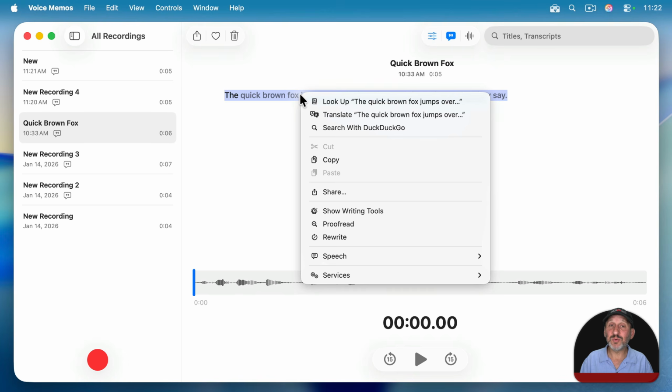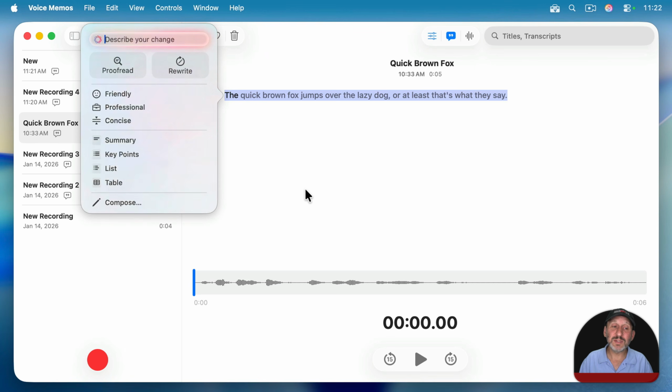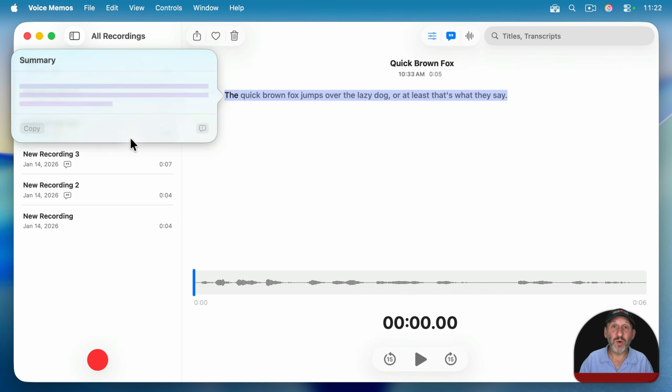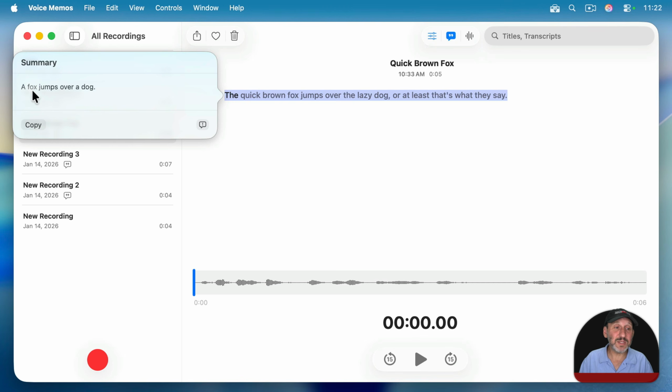And the writing tools that's part of Apple Intelligence is listed there. You can select that and then just choose Summary. You could also choose key points and the other options there. And then you get a summary right here that you could read or even copy to the clipboard.